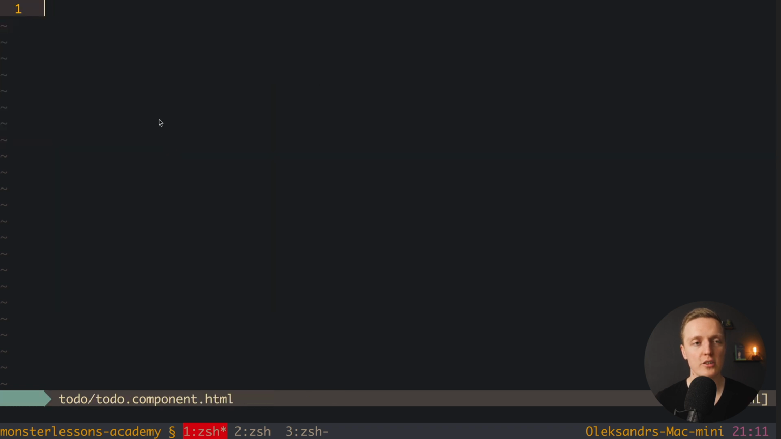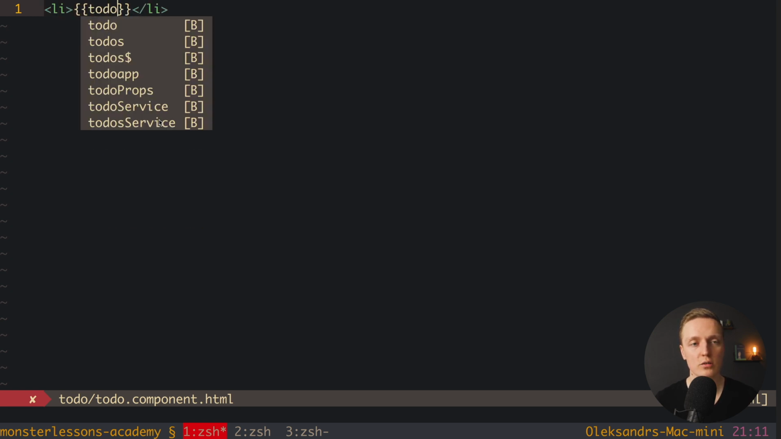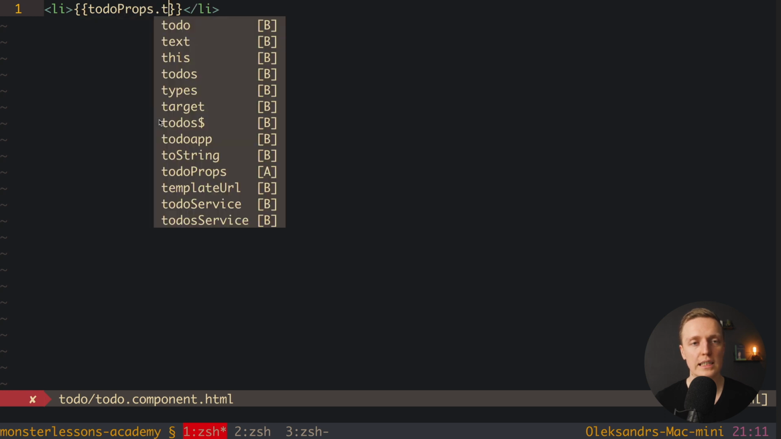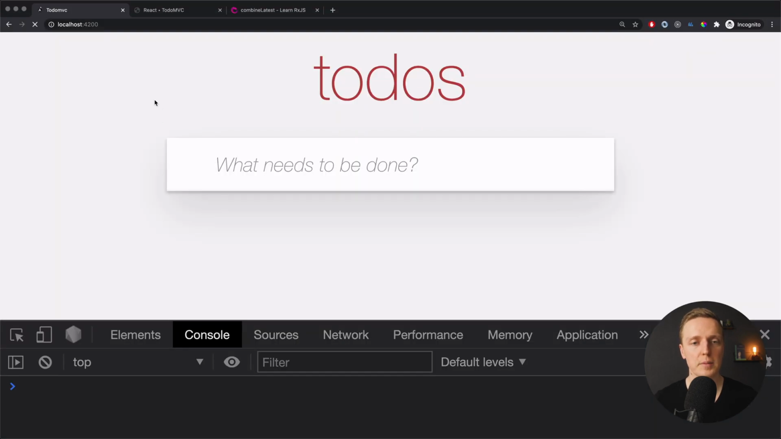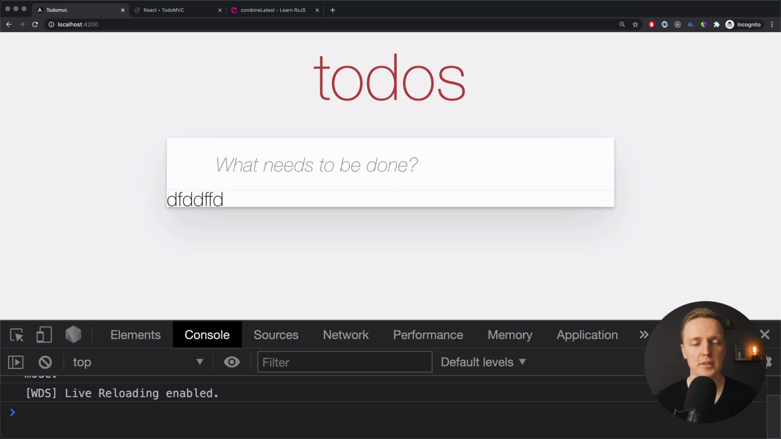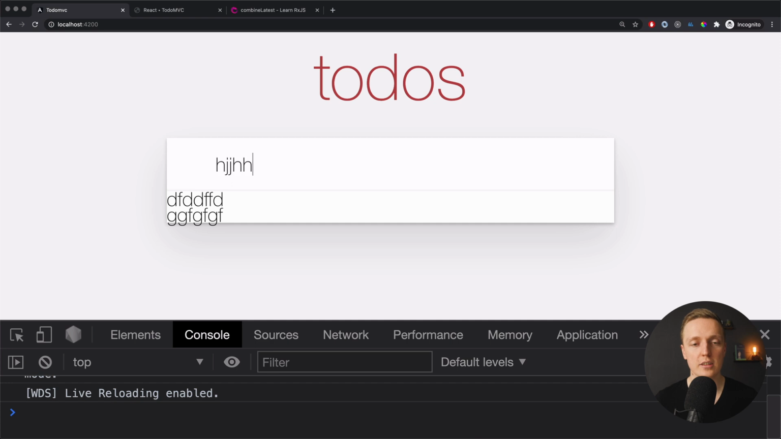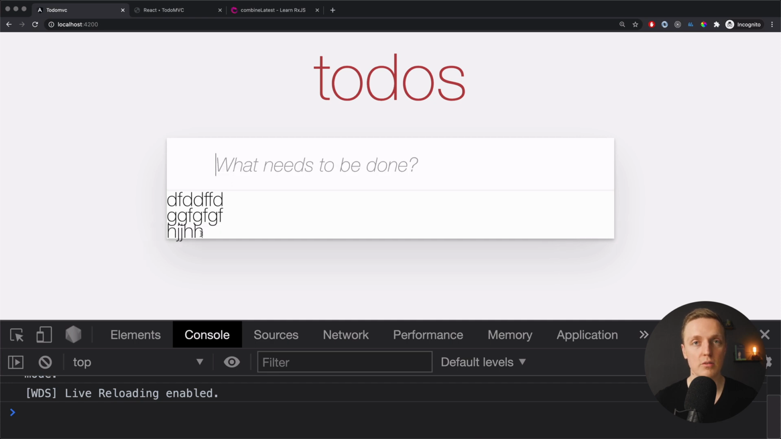Now let's render our to-do inside. For this, inside HTML, we can simply create, for example, an li element. And inside this li, we want to render not to-do but to-do props dot text. And in this case, we directly see, okay, this is coming from the input. Now let's reload the page and check if it's working. So I'm typing something, and now we're rendering this information, but not inside main, but inside our to-do component, which means we created an additional component, and in this component through our input, we're passing each to-do.